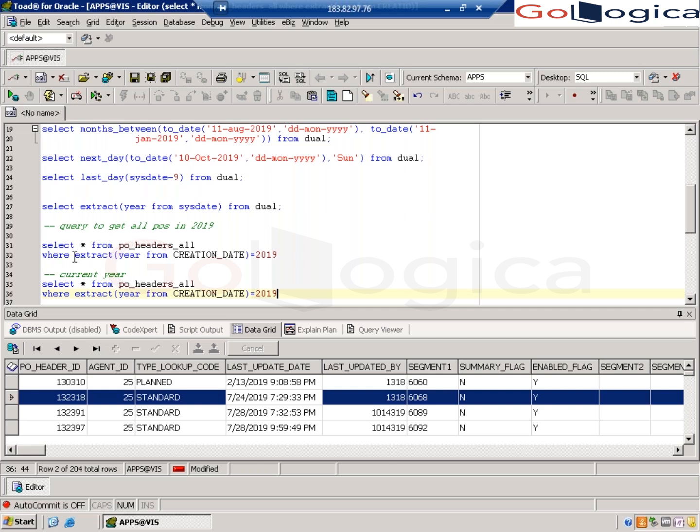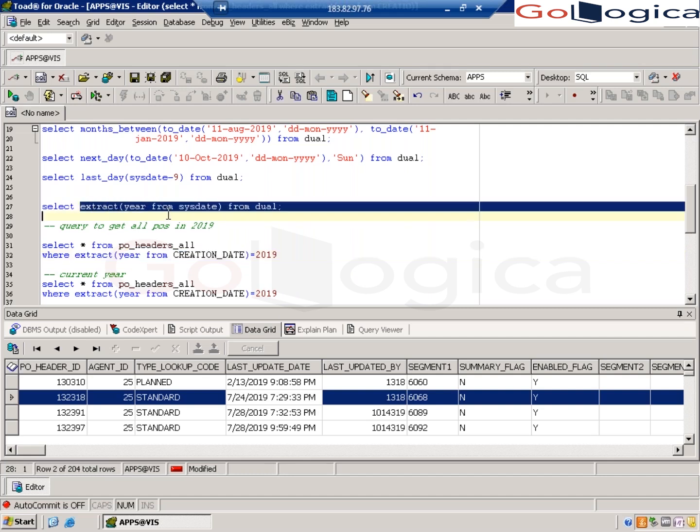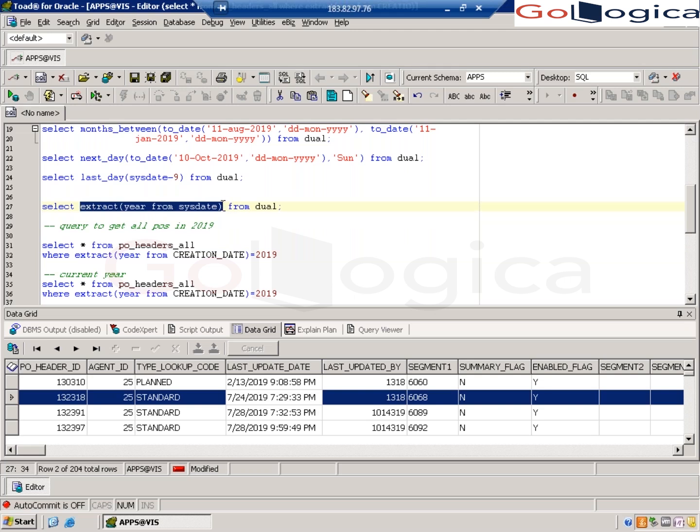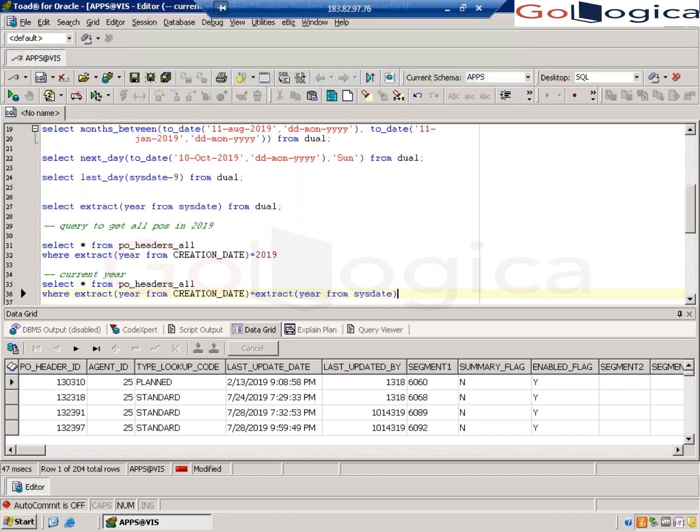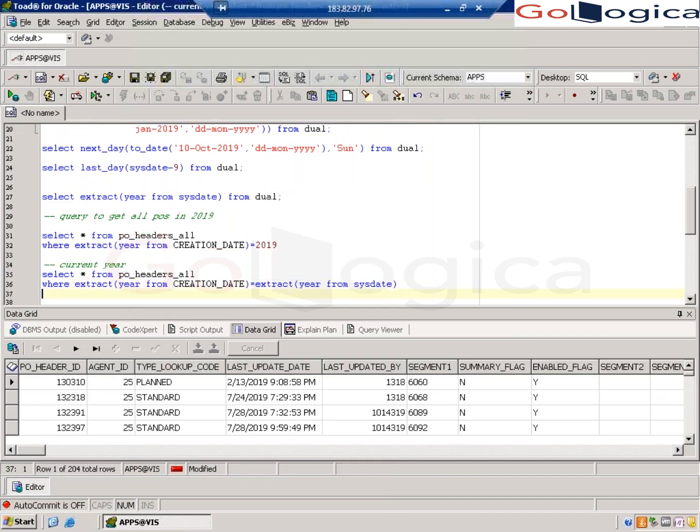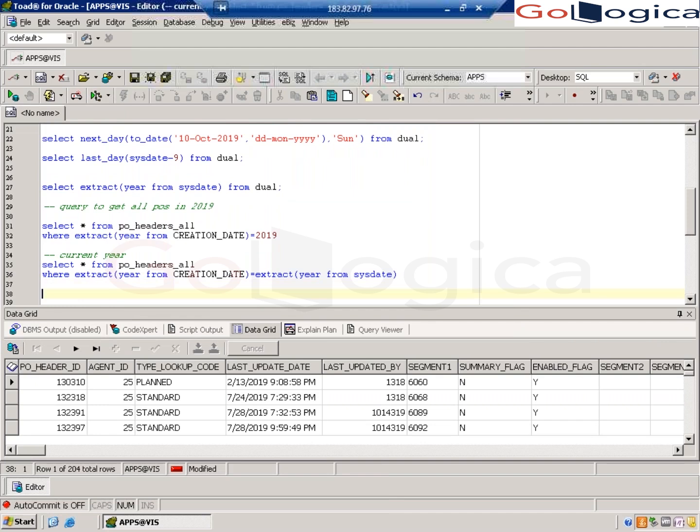What is the use of this? Extract year from creation date. What is the use of this? No, sorry, not this, this one. Extract year from the sys-date. Whatever the system date is, that year will come. Now if I put it here, it will match both. Yes, it will match. Now you understand the use of the extract keyword.